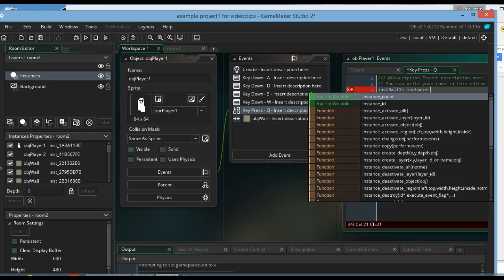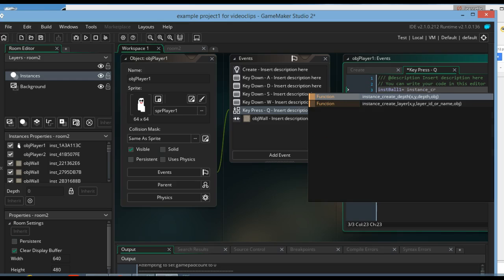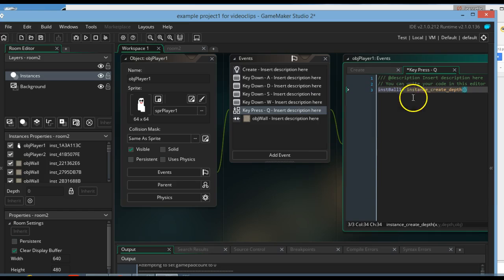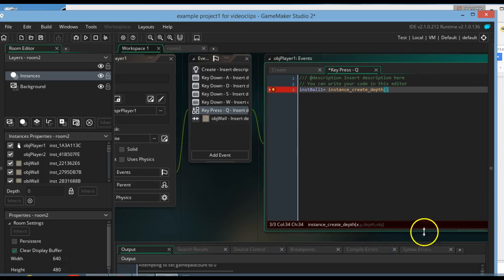We're going to do instance underscore create, and notice that this pops up for you, so you can either type it all in or you can just click on it. I'm going to go ahead and click on this. We're going to do the create depth, and again you'll notice down here this is what we just talked about: the X, Y, depth, and object. It tells you what you need to fill in here. Since we're in player 1, all we have to do is put X here, because it's the X position of player 1. Y is the Y position of player 1. We're going to use a 0 for our depth.